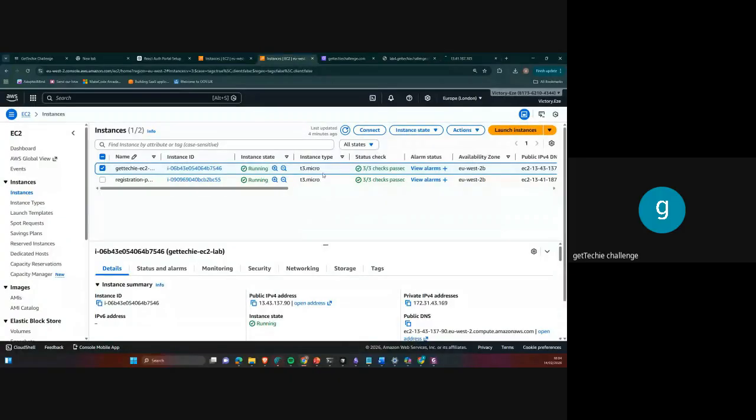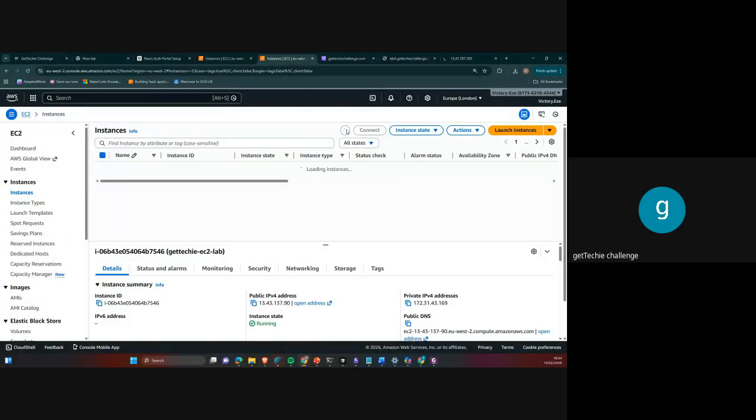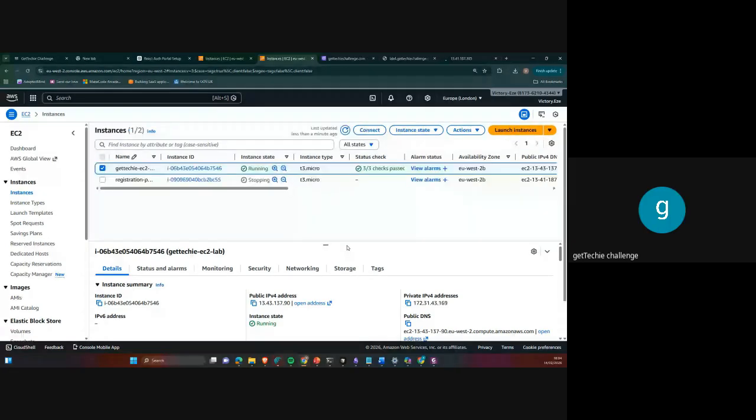Like I said, it's not even stopping. Can you see it's not stopping? I don't know what's happening. Refresh your browser. Okay, it's stopping now. That's good. Let's see if we reboot. Now that it has the IAM role, it should be able to pull it.